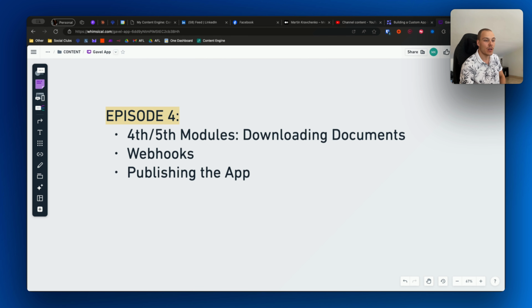In this episode, we're going to build our last modules for downloading the documents once the form is fully filled out. We'll also cover webhooks, which will receive events once, again, a form is completed, and be able to both pass the data and the actual finished generated documents. And finally, I will briefly touch on how you can publish the app on the community marketplace so that other users can enjoy it as well. Let's get cracking.